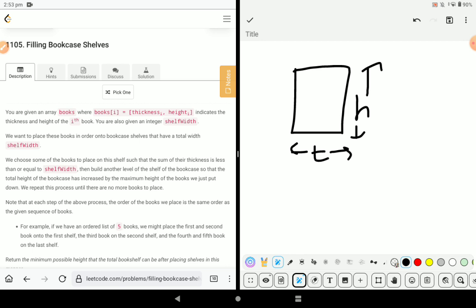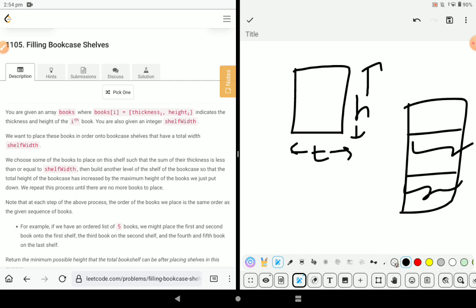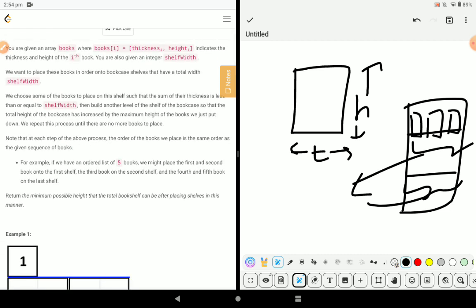Basically this is a bookshelf, and we have been given a shelf width. In this shelf we have to allocate the books properly. We can repeat this process until there are no more books left to place. Means we have to place the books in numeric order, in the order of the array, from index 0, 1, 2, 3.